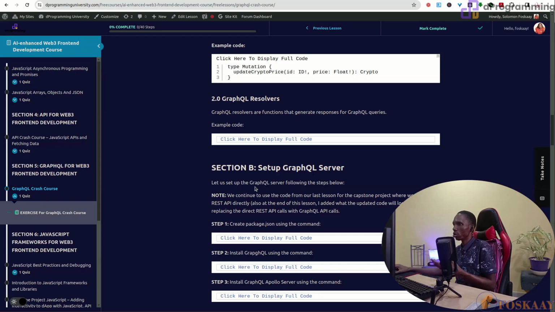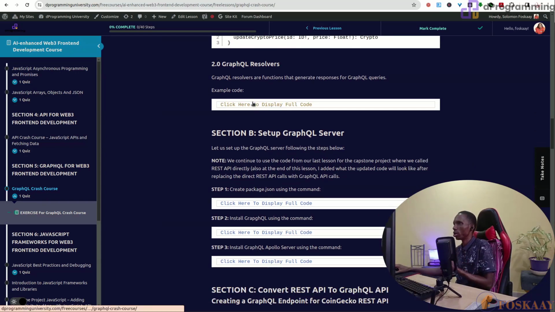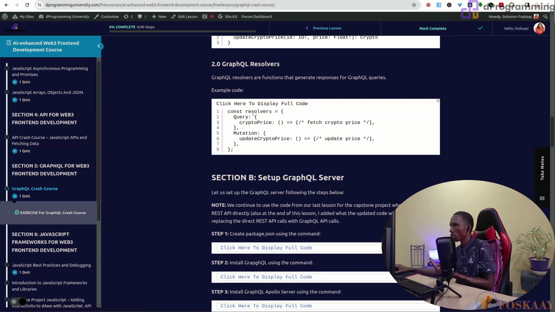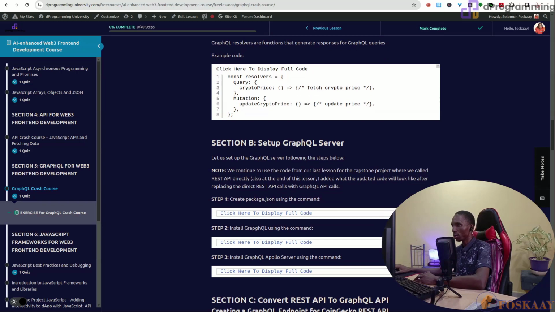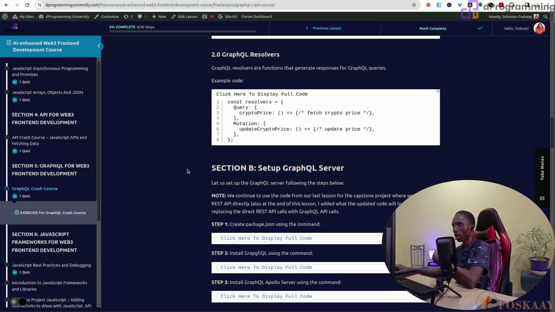So you need to resolve whatever response you receive. You resolve the query, and then maybe it's the mutation, update, and whatever like that. So section B, set up GraphQL server. So how do you now set up the GraphQL server?